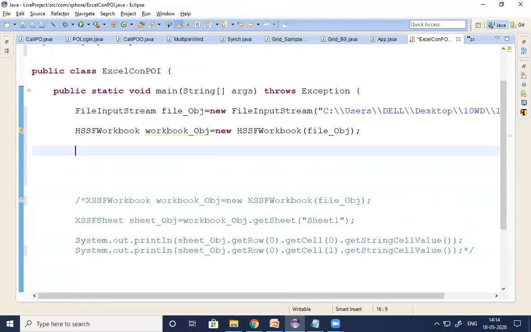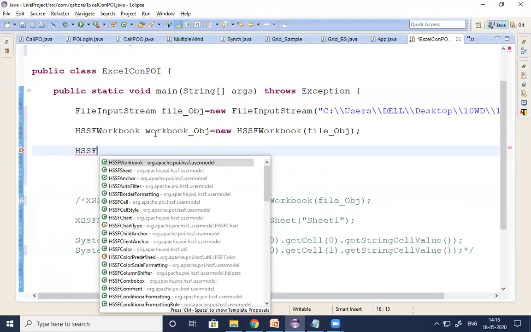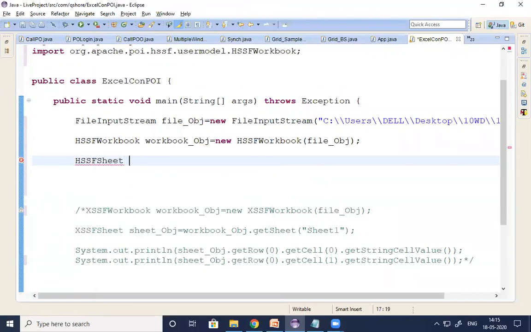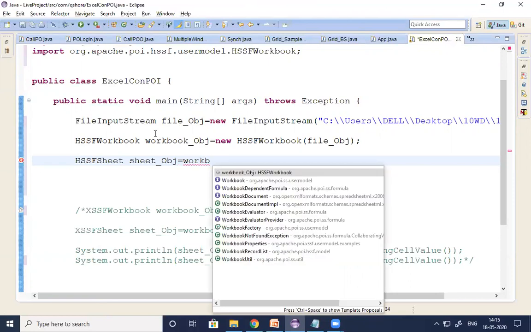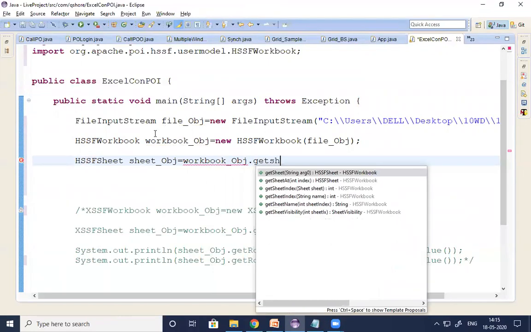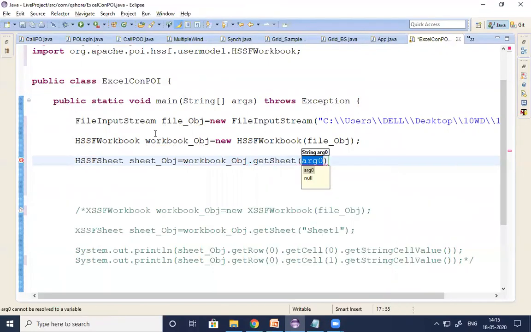I would like to read the data from the sheet. Before that, we need to open the sheet. How to open the sheet? HSSF sheet, sheet object equal to workbook object dot get sheet of, what is that, guys? Sheet 1, get sheet of sheet 1.